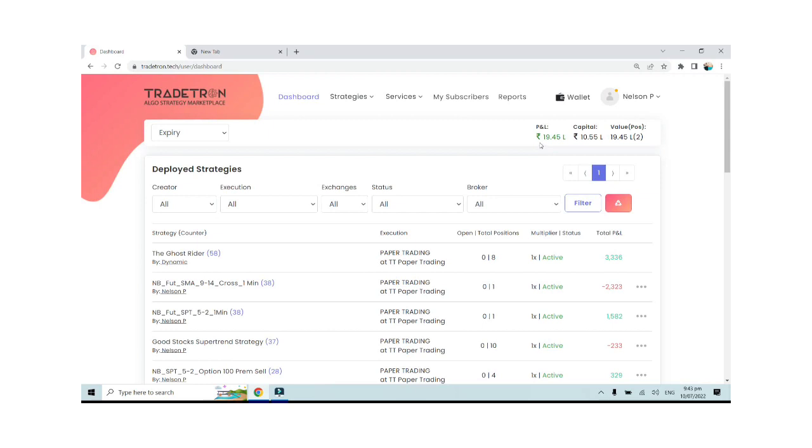Hi everyone. In this video, we will see how to connect Angel Broking with Tradetron, but for Smart API clients. Earlier we have already done a video on how to connect Angel Broking with Tradetron for SmartStore clients. Now in this video we will discuss how to connect Smart API clients with Tradetron. Alright, I will just show you how to do that.